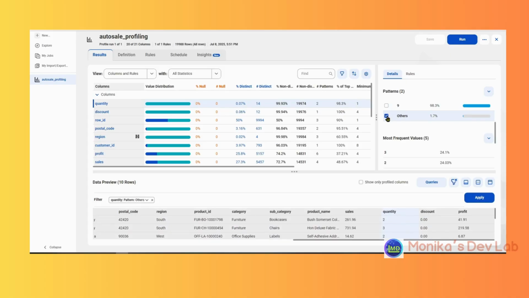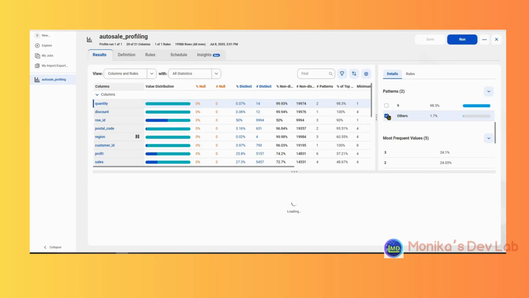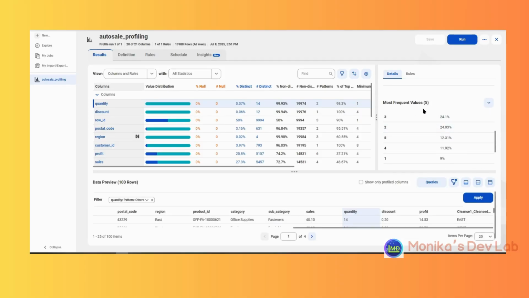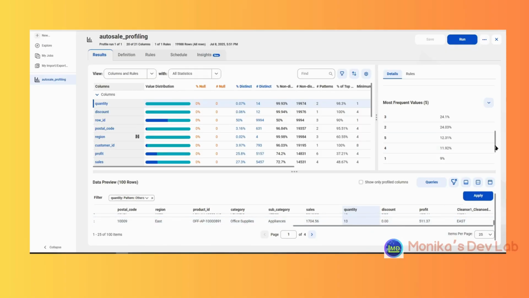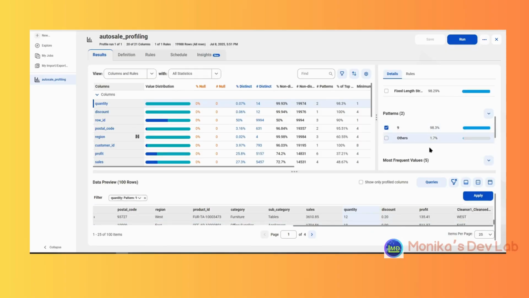Now if I select others, let's see what values others has. You can select the pattern and click on this run. So in the data preview, you will see those others options as well. Then what are the most frequent values we have? Those top 5 values we are getting. Here you can see in the other quantity we are getting 2 digits. And when we select this one and apply.